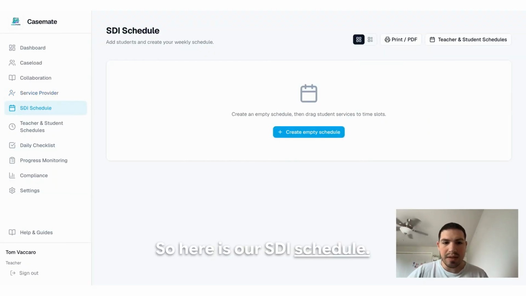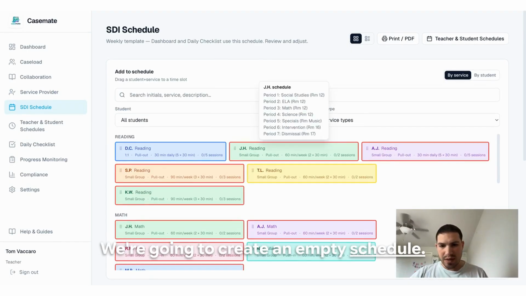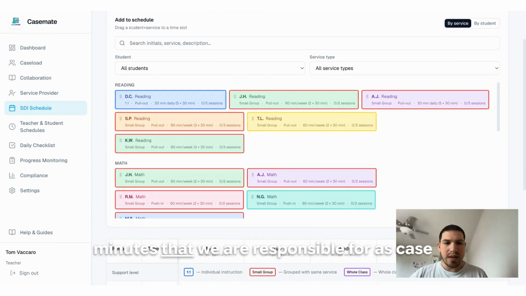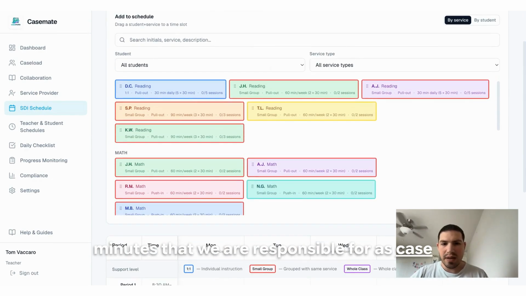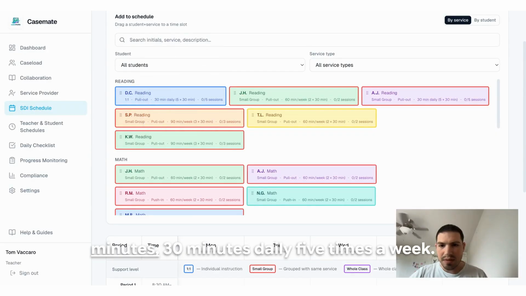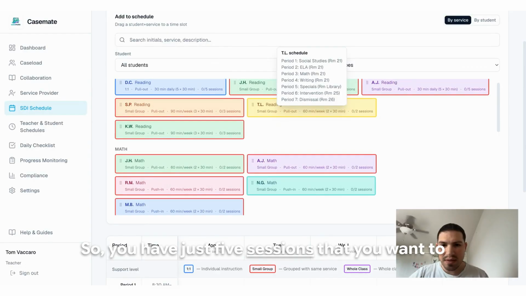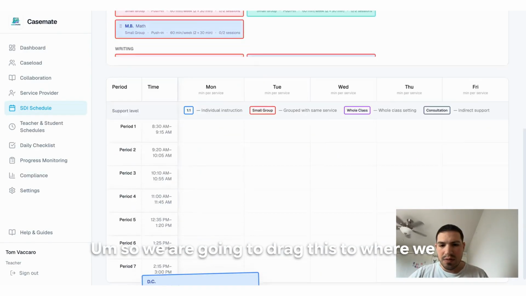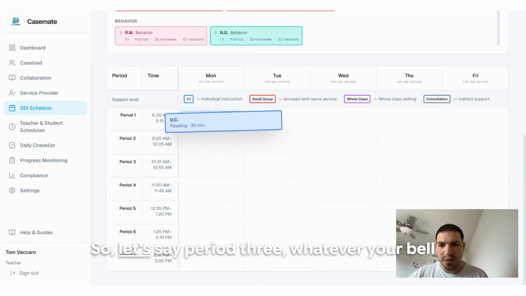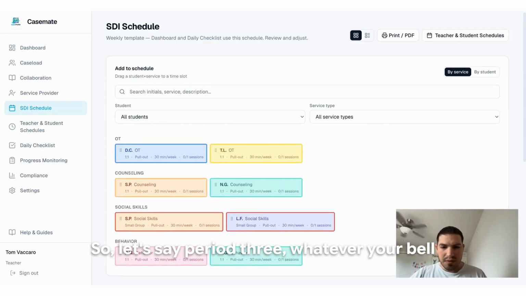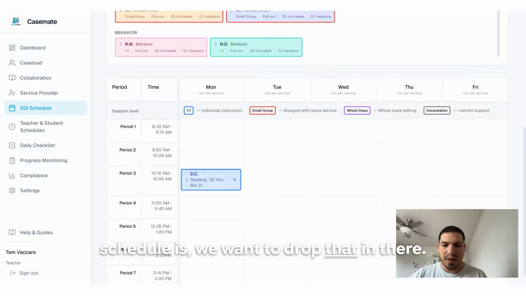So here's our SDI schedule. We're going to create an empty schedule. And as you can see, here are all of our SDI minutes that we are responsible for as case manager. For example, this one is reading, pull-out minutes, 30 minutes daily, 5 times a week. So you have just 5 sessions that you want to schedule. We are going to drag this to where we want to do it. So let's say period 3, whatever your bell schedule is, we want to drop that in there.